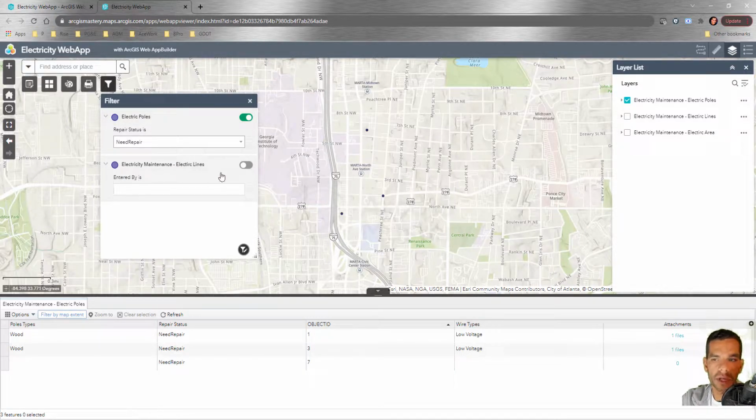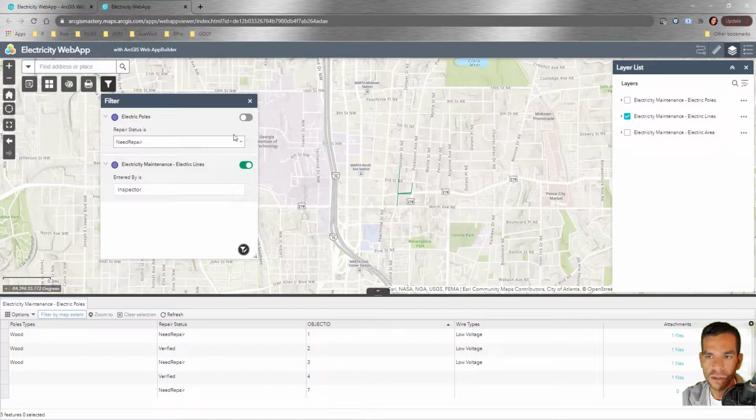That's for the poles. And you can do the same here, entered by, and you can say, for example, inspector. You can enter the name and click enter and it will show it to you, but this is electric lines and we don't have the electric lines shown here, so we need to do this. And now it shows you the filter for the lines that match this filter. So this is a really good tool.